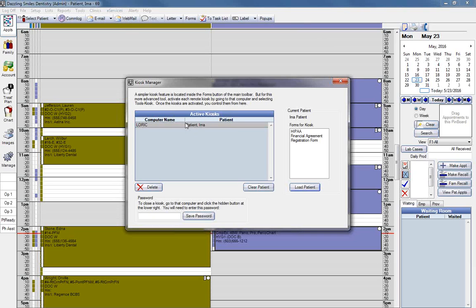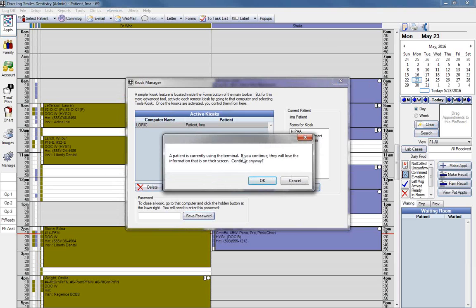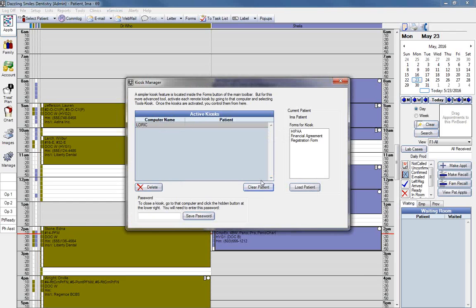Before we do that, though, a couple of other tasks that can be done in here is you can clear the patient by hitting Clear Patient, and this will basically remove them from the kiosk. I can reload that patient back over to my kiosk by using that Load Patient button again. The other thing I can do down here is to set a password for my kiosk. So if I want to indicate that if my patient were to accidentally find my hidden button to close the kiosk, they'd have to enter a password, I can add that password right here.